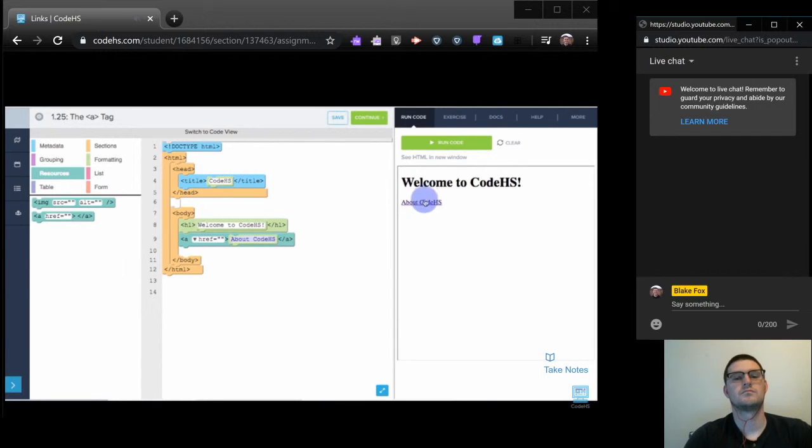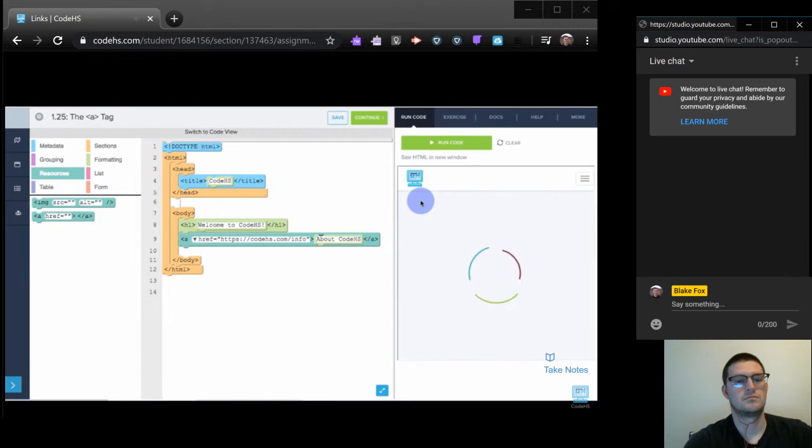If we run this, we see that it's now a link, but it doesn't actually take us anywhere. To define where the link should take us, we need to give it an href attribute, a reference. So we want to reference the information page for CodeHS, and that page can be found at https://codehs.com/info. Now if we try clicking this link, it will actually take us to a brand new page.